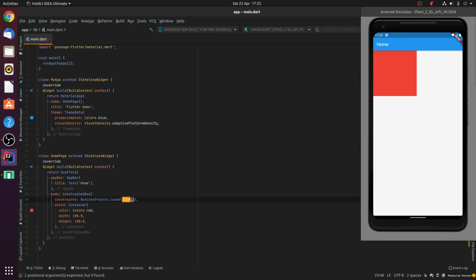We'll pass in a size object with a width of 200 and a height of 200. And you'll notice the container drops down to be 100 wide by 100 high. That's because the loose named constructor here specifies a minimum width and a minimum height of 0, and in the case of this size object, a maximum width and maximum height of 200, of which the width and height of 100 of the container complies with.